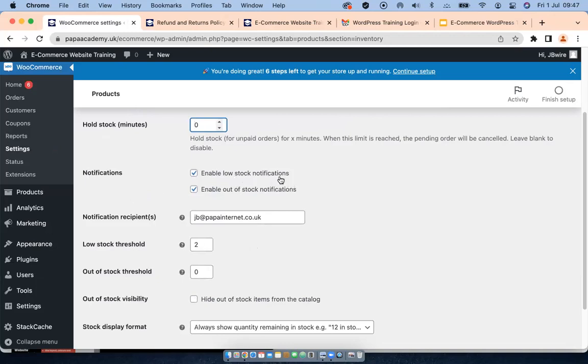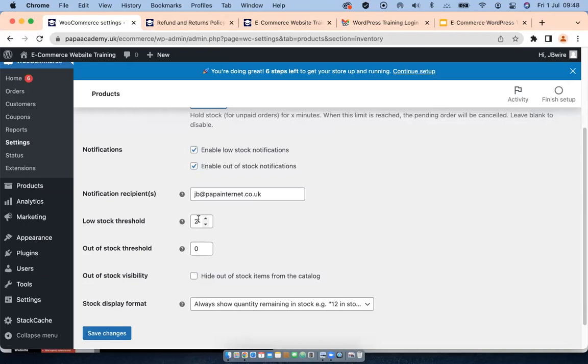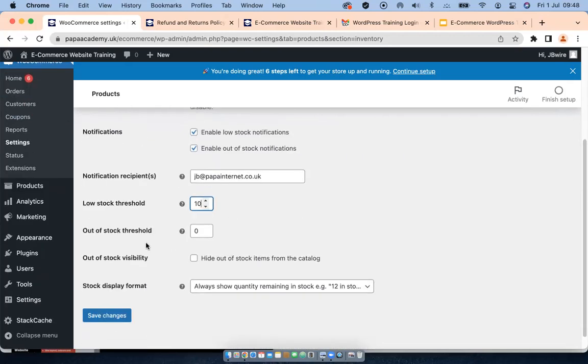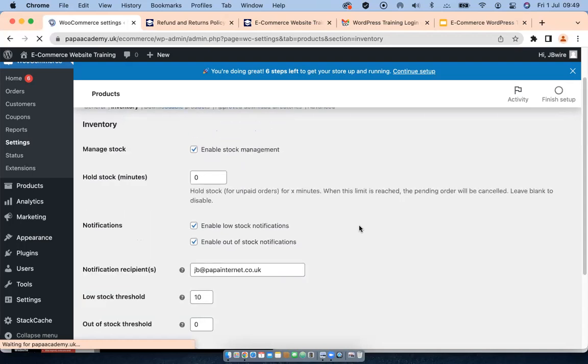Okay, notifications, enable low stock notification. So if, for example, your stock is running low, then you can get a notification from the store telling you that you've sold most of your stock, please restock. And the threshold, you can set this threshold here. So if you have 2 items left in stock, then you can get a notification. But let me increase that to 10 so that if I have only 10 items left in stock, then I should be notified and then I can restock. Out of stock, of course, is 0. Out of stock visibility, hide items from the shop if they're out of stock. I think it does make sense. Yeah, I save that as well.